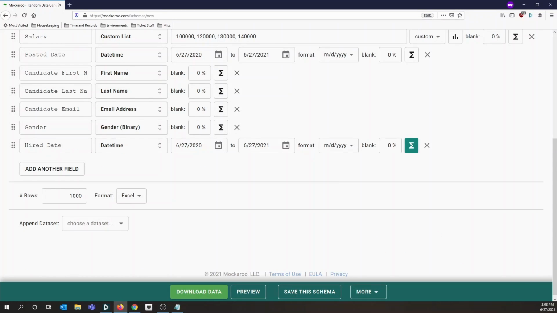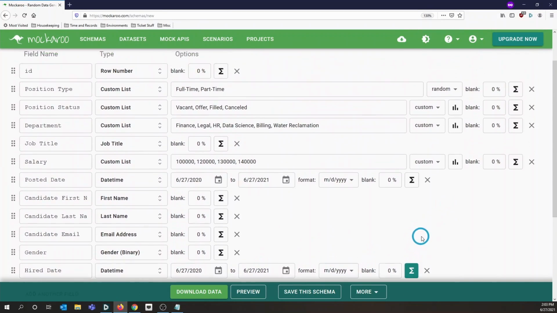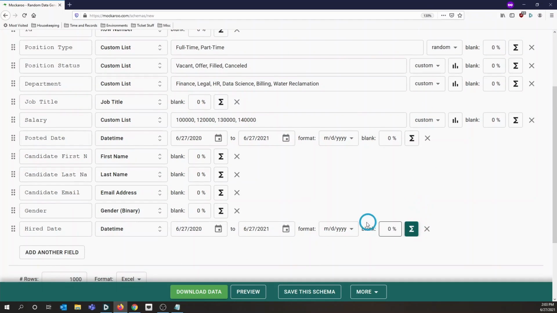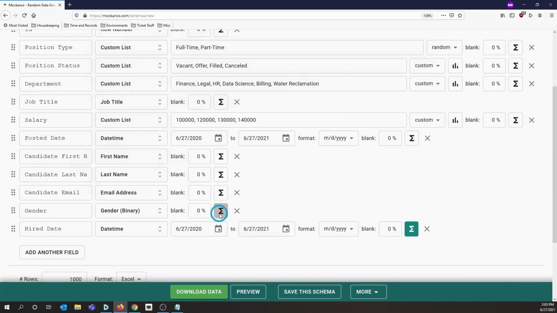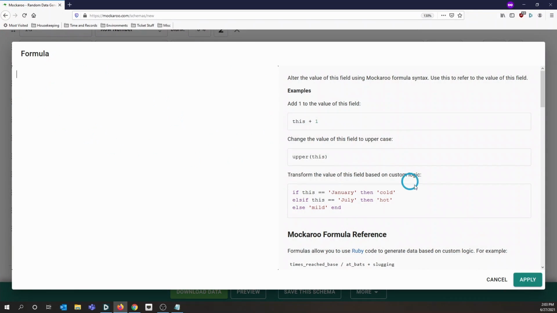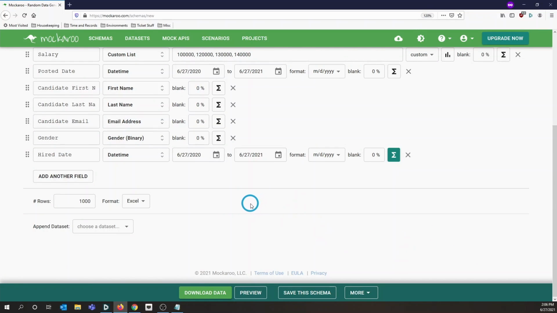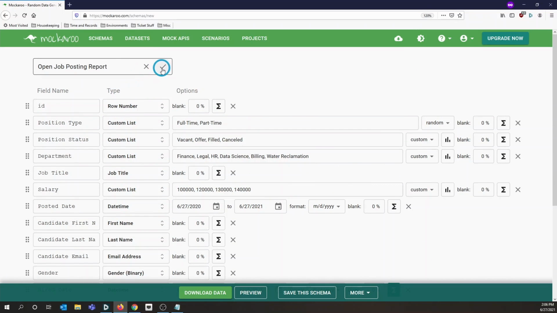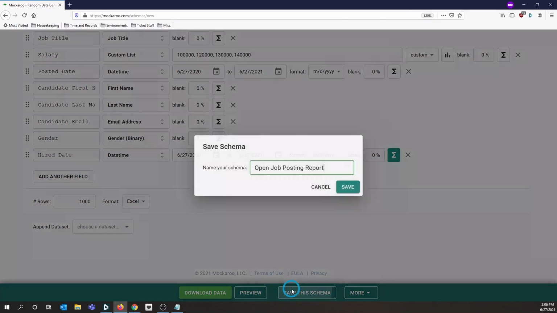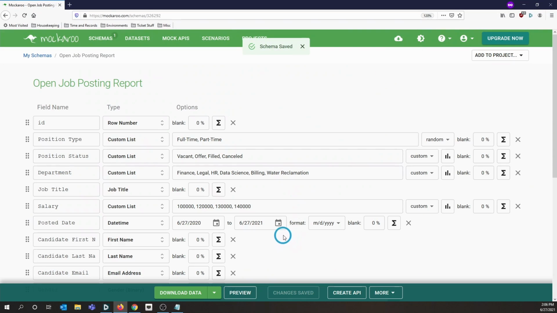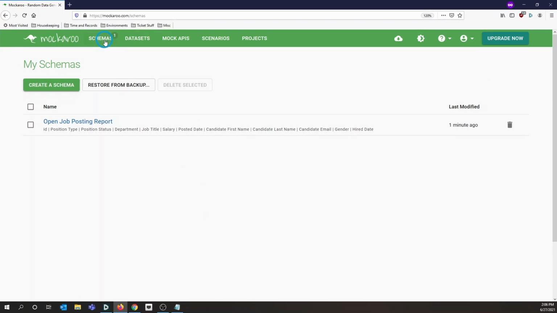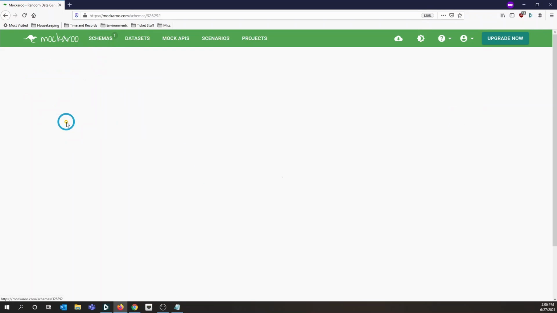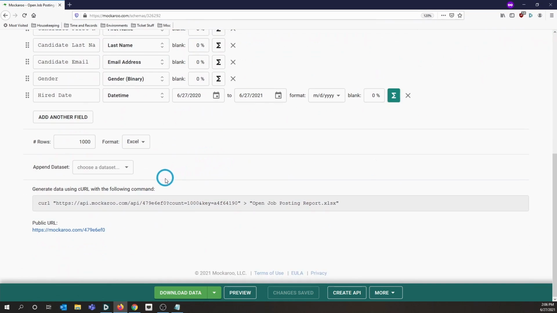Cool. Notice that when we created the calculation, this little calculation symbol here is now showing up teal, showing that there's an active calculation in there compared to these white ones, which don't have any active calculations. So that's basically how it works. Once you have this created, you can go ahead and save this schema, open job posting report, save right there, schema saved. And now when we go back to the main page, let's go back to schemas. We can say, here's the open job postings report. We can click on that, and then we can modify it and use it in the future.